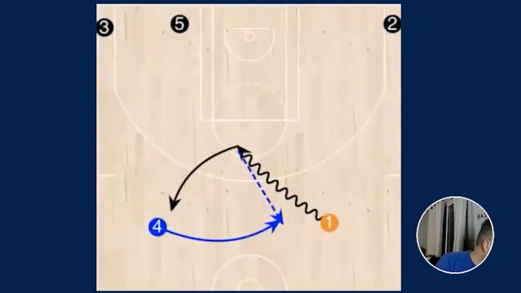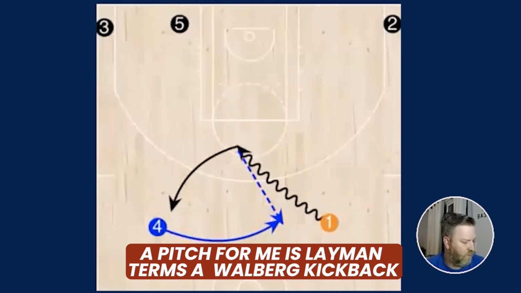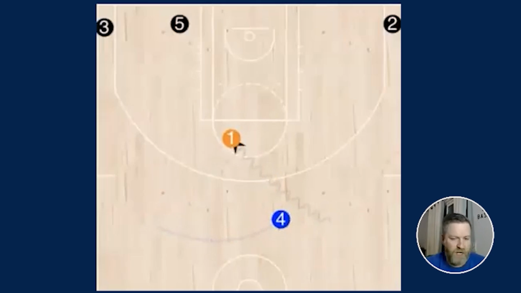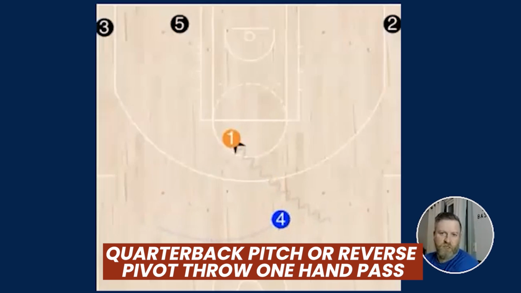Pitch. What is a pitch? A pitch, if you're new to the dribble drive or not sure where you're at in your journey with what you're running, for me is, in layman's terms, a Wahlberg kickback. So you would drive middle, and a lot of people would do almost like a quarterback pitch, or you reverse pivot, throw a one-hand pass. But this action right here is the pitch.